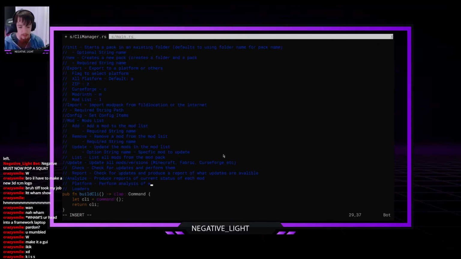Perform analysis of what mods are available on which platforms. Which currently it's only going to be CurseForge and Modrinth. I probably will try to design it to be a little bit more dynamic so that we can add other ones in the future. Yep, the KISS principle. Perform analysis of what mods are available on which mod loaders. So that would be Forge, Fabric, CurseForge.